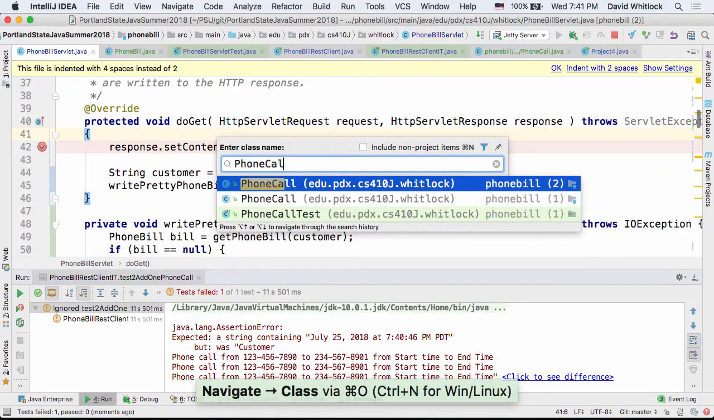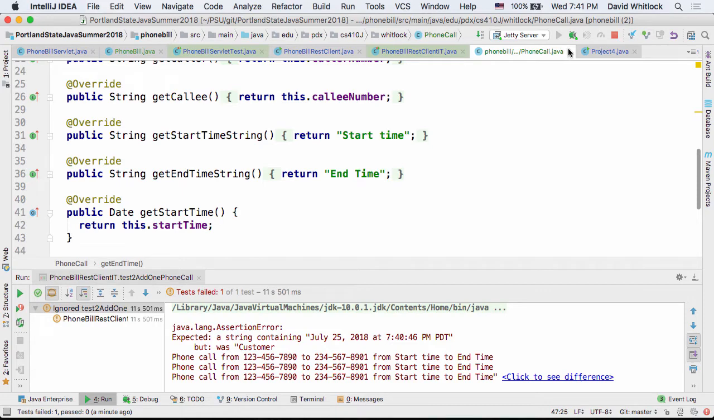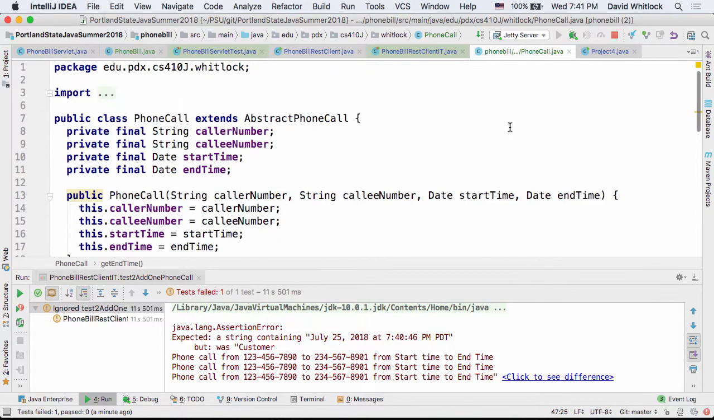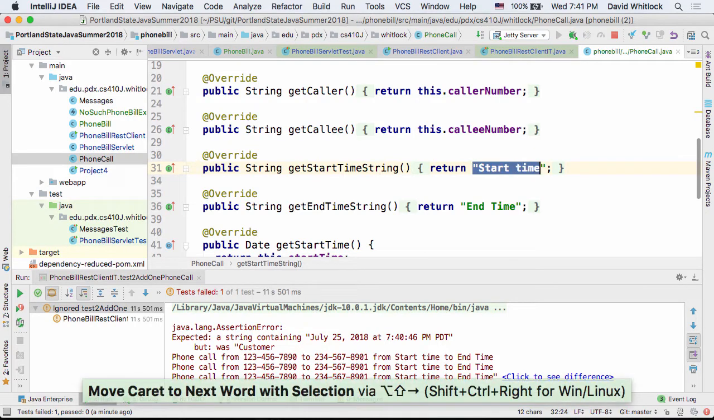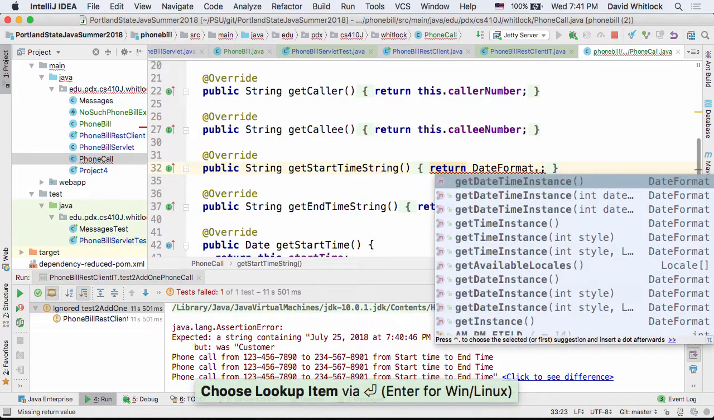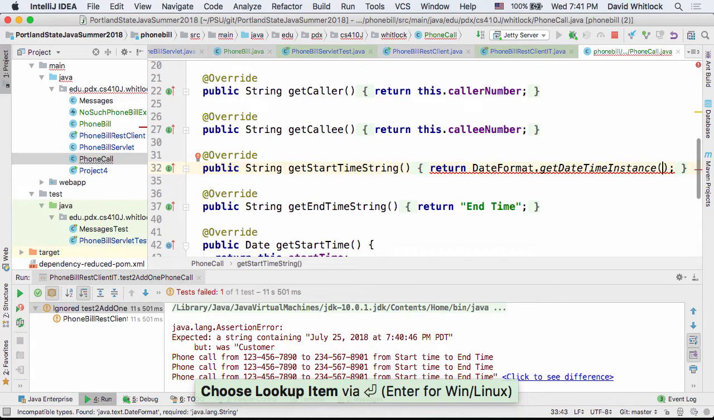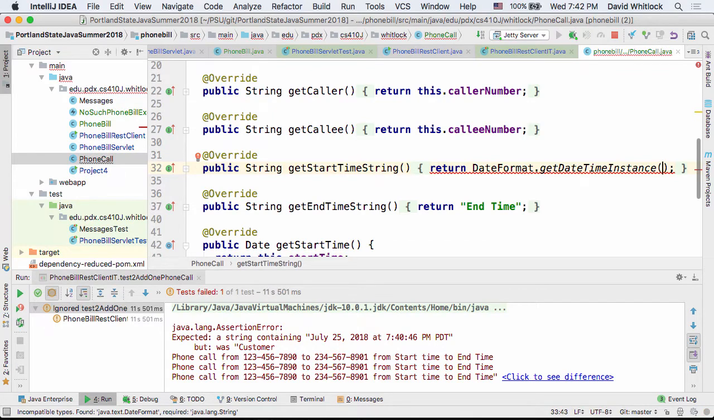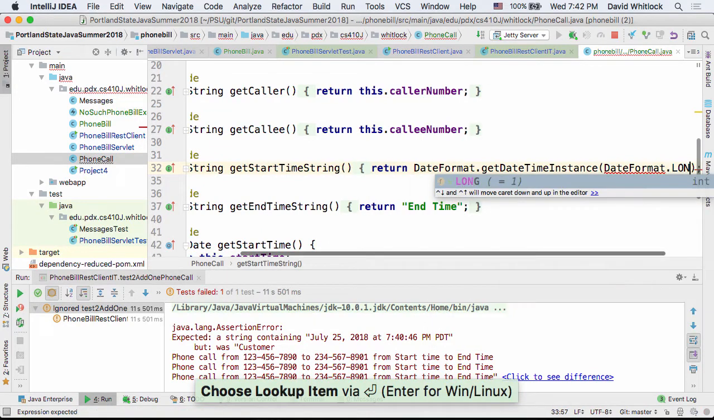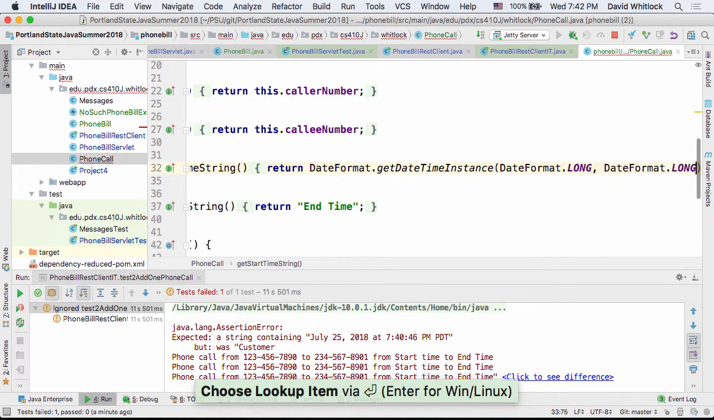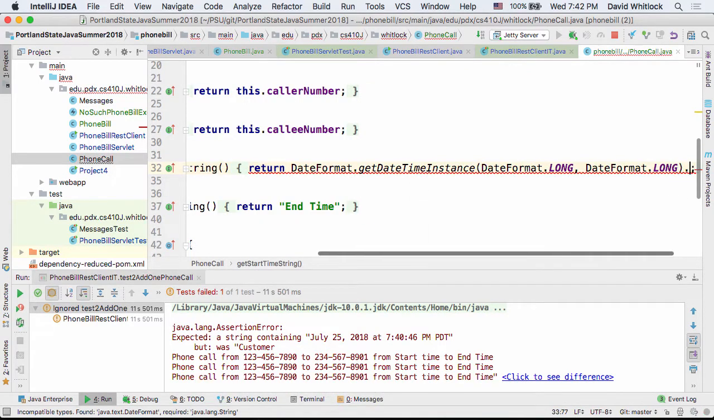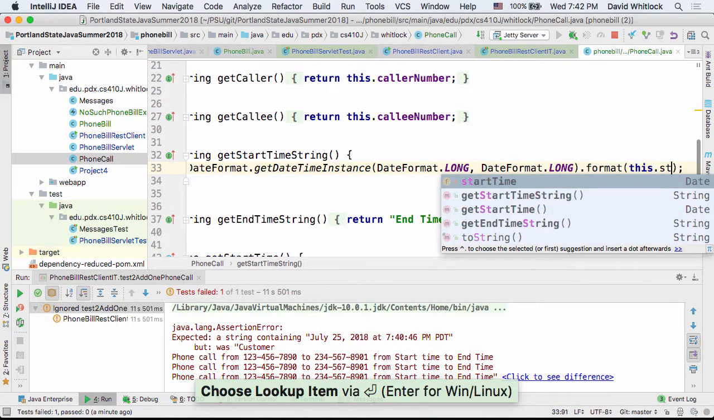Okay, so phone call. Is this the right one? No. Really? Wait, it's not. It is. Okay, so instead of just saying start time, we need to do the following. We need to say date format dot get date time instance. No, it's not this. Wait a second. Oh, okay, fine. Date format dot long, right? I think that's what it was. Yeah, date format dot long.